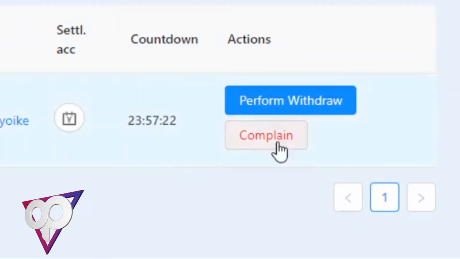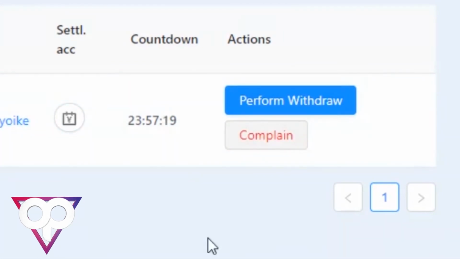Now, in the event that the agent does not hand over cash or send cash to the client's settlement account or hand over by hand, then the client can click the button complain so that the admin can resolve the issue. So now when it comes to withdraw, once a client agrees that they want to deal with a certain agent, the agent should go ahead and hand over the cash to the client, because after 24 hours, if the client has not clicked the button perform withdraw, the assets will move automatically to the agent's account.